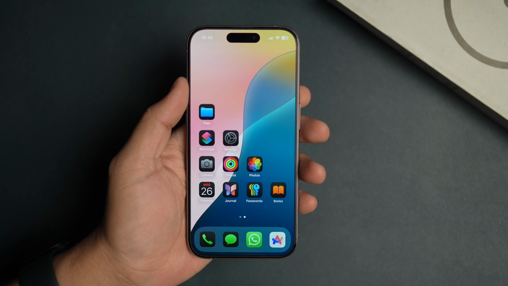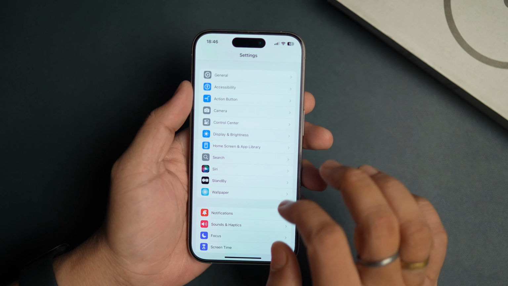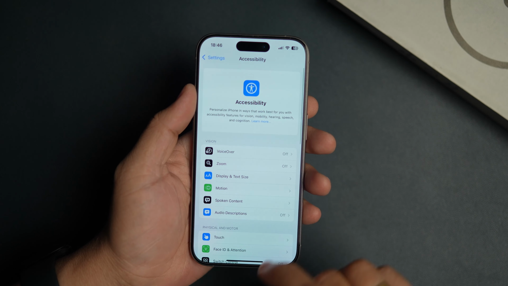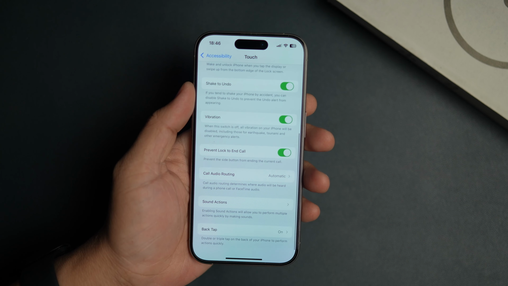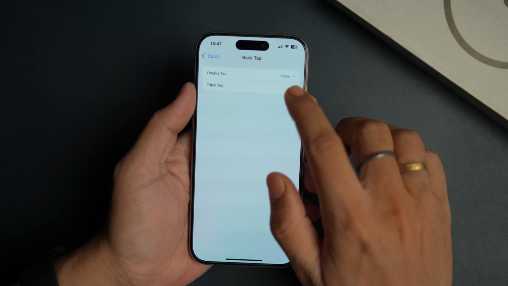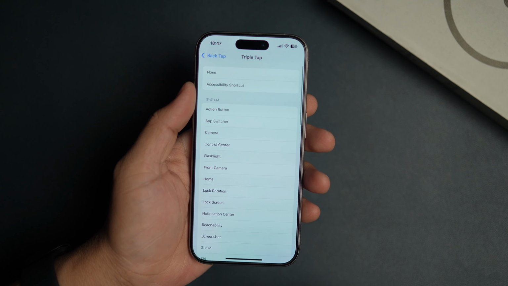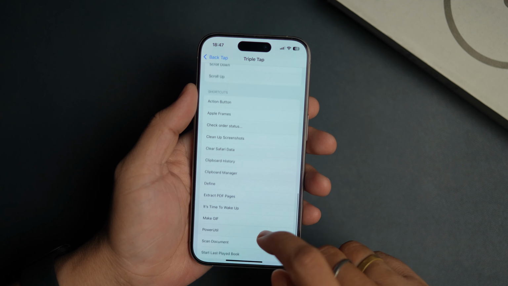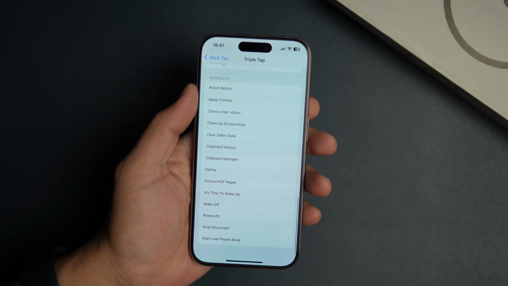Launch the Settings app on your iPhone and open the Accessibility setting. Tap on Touch and scroll down to the bottom. Now open the BackTap setting. Choose either the double tap or triple tap option. I choose the triple tap as it prevents accidental trigger. Scroll down to the shortcut section and choose the Clipboard Manager shortcut we created.